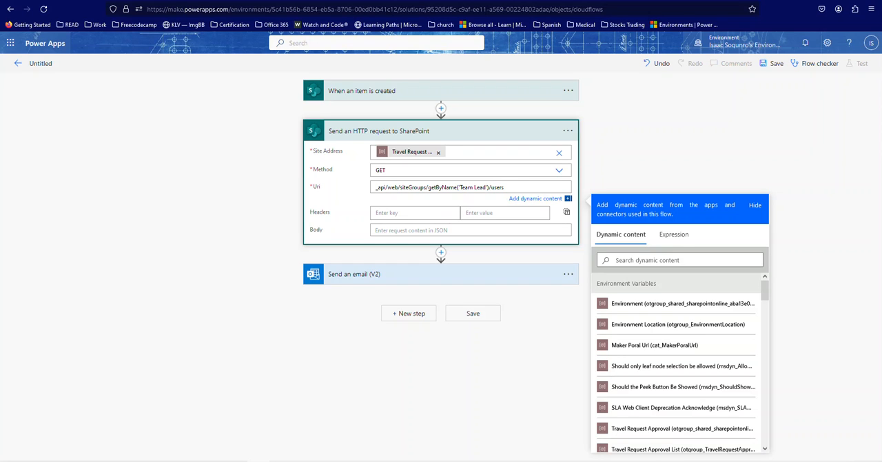And so what's going to happen is we don't need to provide anything for headers or body. So what's going to happen here is it's going to bring back this data in a JSON format with all the users that are in that group. So it's good to have a team lead and also a backup, because if the team lead is gone, you got to have a backup. So we're going to do this.